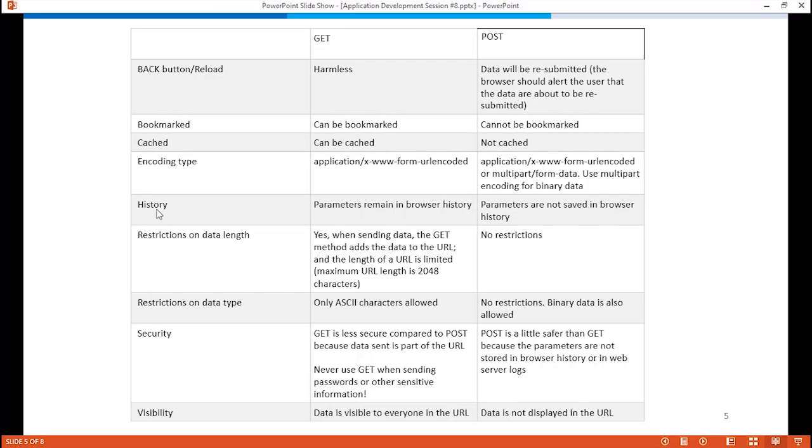Next part, in the history, it will make an entry. You know, it can be bookmarked also, so the parameters remain in the browser history. So later you can browse that one. That is why I told you sensitive information can be stored there. It is not so good. Parameters are not saved in browser history for post. Restrictions on data length is there. That means a certain amount of information only can be sent.